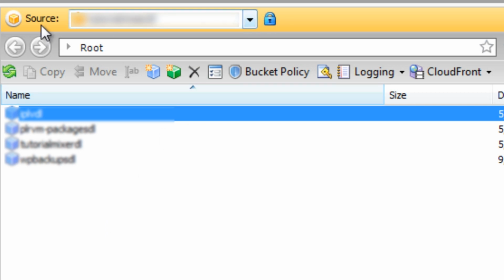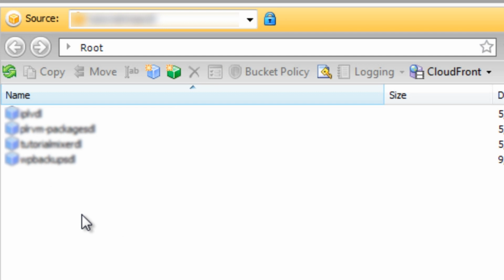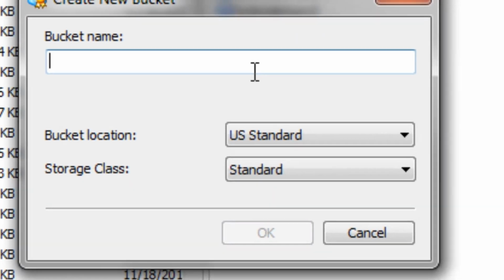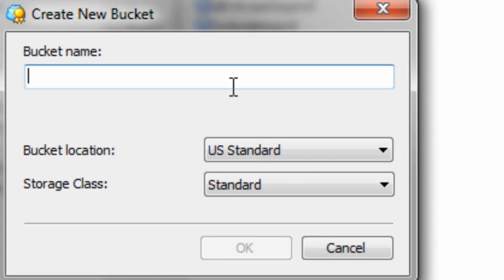So assuming you have clicked the source, you've chosen your Amazon S3 main account, you will see the buckets here. Now, as you can see, I have 4 buckets, but within those buckets, I've got a lot of files within there. Now, to create a bucket, it's easy. All you have to do is click on the blue square icon. Then what we do is we create a bucket name. And keep in mind that you want to name it using a naming convention so that you know what that bucket is.